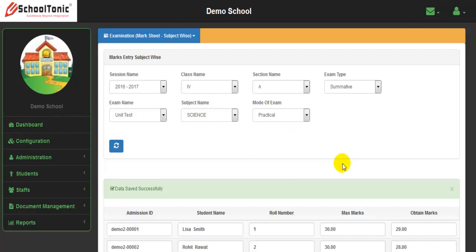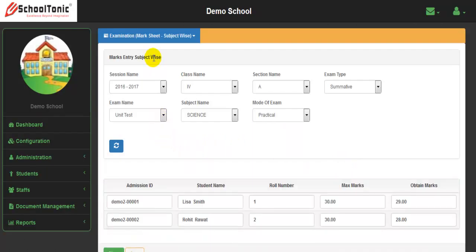So these are the two different ways we can easily assign marks for different students for a particular class, particular section, and different kinds of subjects, exams, etc. So this is how we can maintain the examination record for different students in the SchoolTonic system.